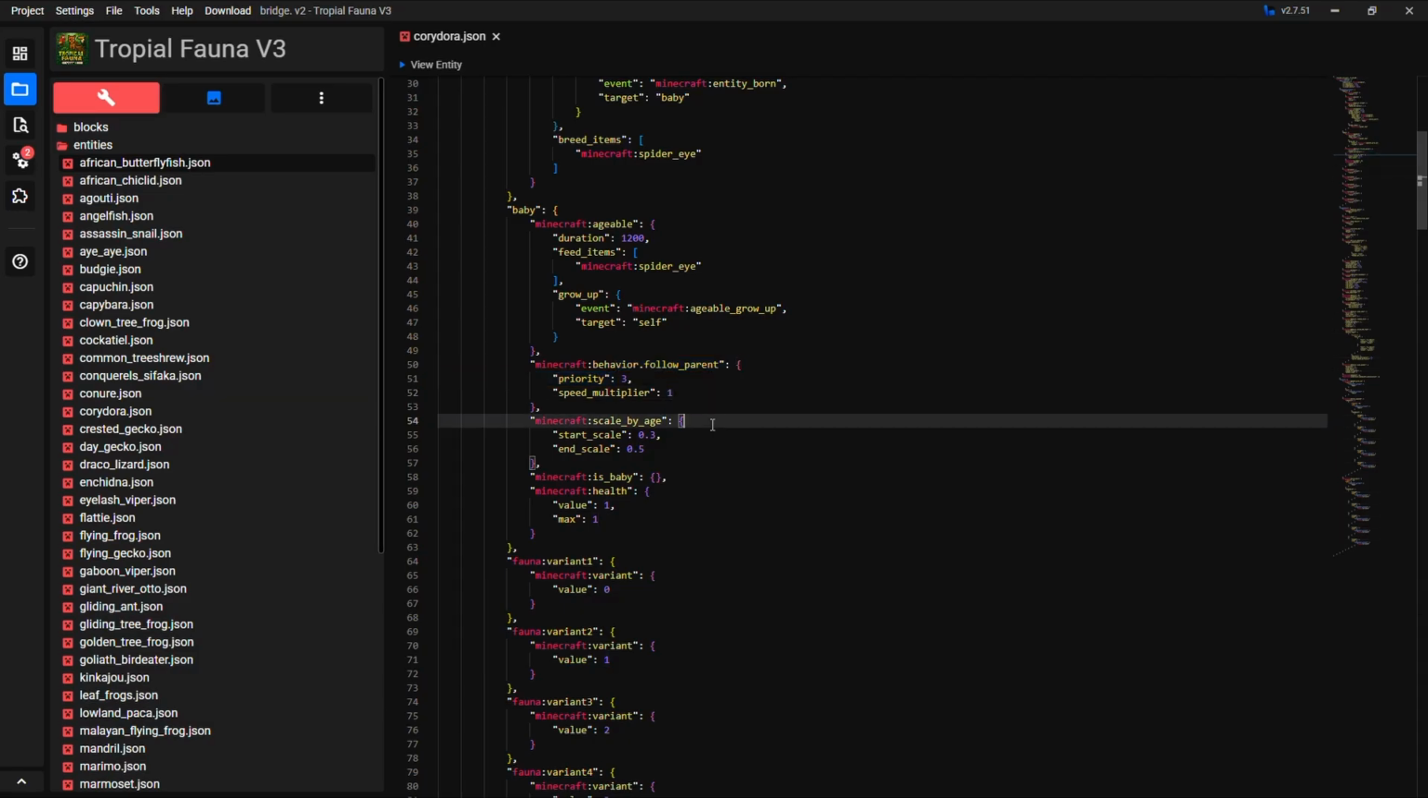Scale by age, which means when it's a baby, it will be at the start scale and will gradually scale to the end scale when it's finished growing. You want is baby as well, and health, because you would most likely want lower health on your baby.